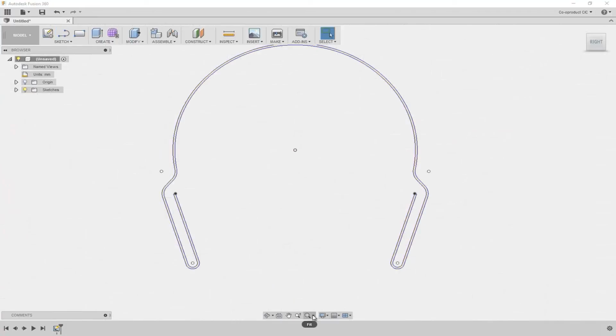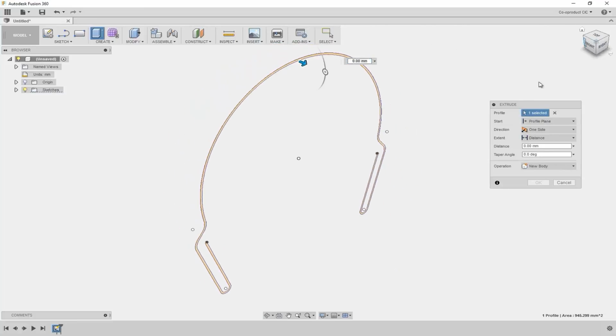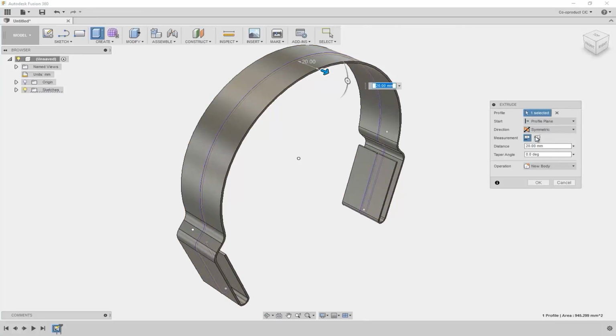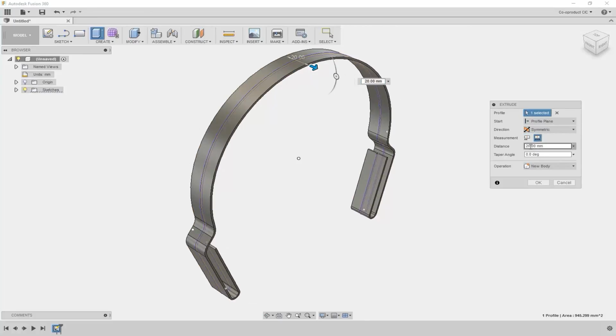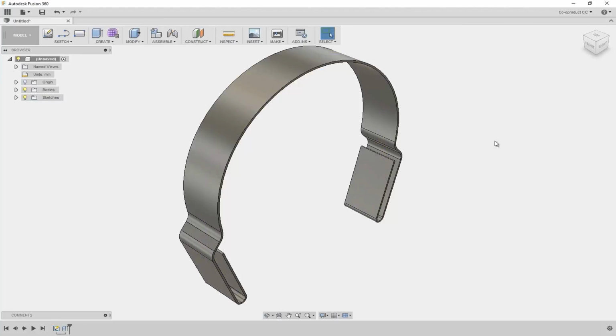So we can click Stop Sketch and we can extrude this. To do this, go to Create, Extrude, then select the shape that we've just sketched. Click for a perspective view. The direction needs to be symmetric. And then drag the arrow, and we want this to be the whole length. And we're going to specify the whole length being a distance of 35 millimeters. And when we've done that, we can click OK, and we've completed the main frame for our headband, which will form the basis of our new headphone design.